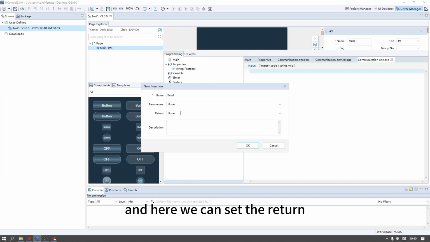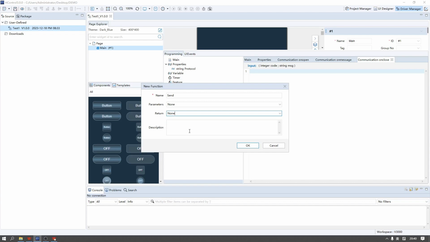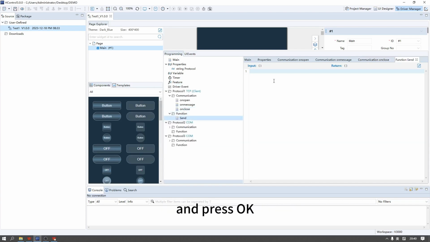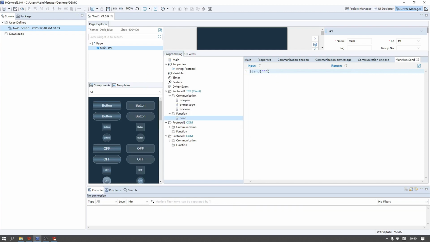And here we can set the return. We can set with no return or with return. The description, if it is needed, you can enter it and press OK. Then we can use the send API to send a message.